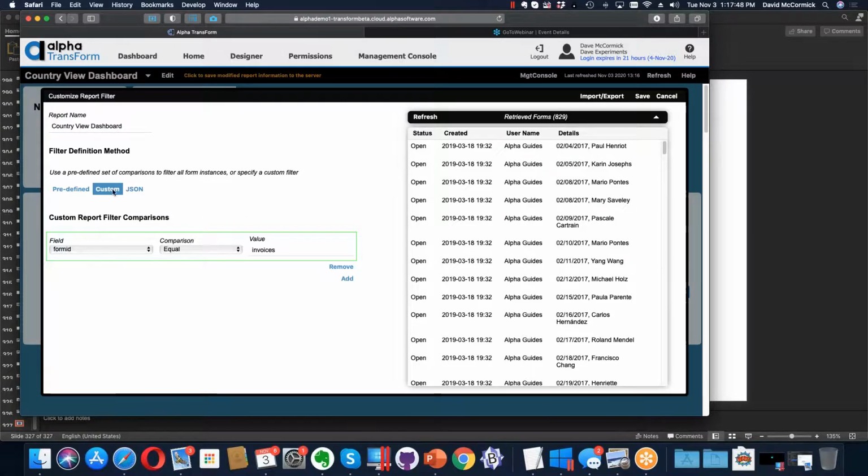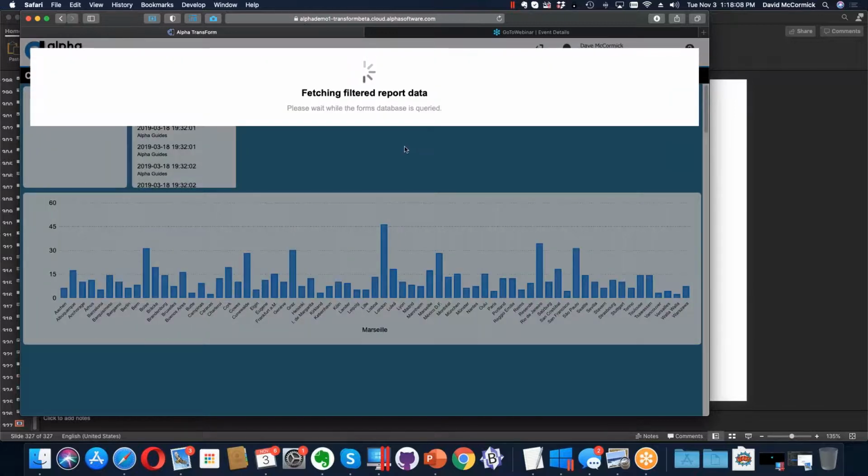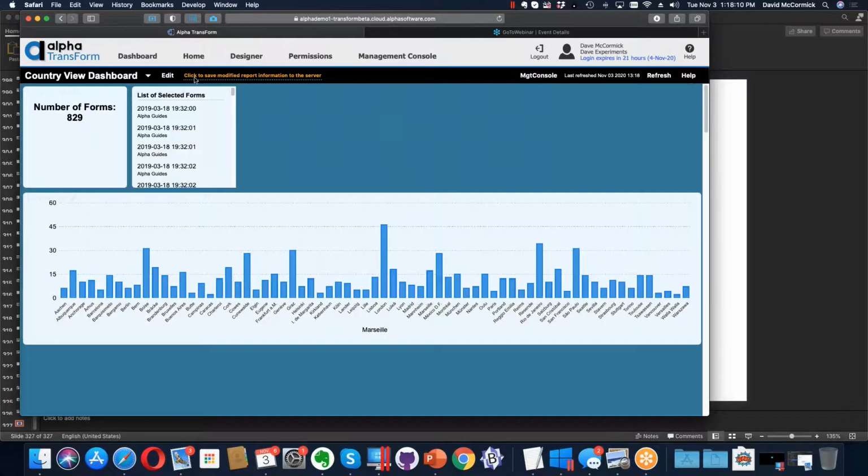And then you can use a custom filter, and these are AND comparisons. So you could say I'd like it to be form ID equals invoices, but you could also say I'm only interested in this particular country. You can keep filtering it further and further down. When you are done, the very important thing is to click Save. So now this is saved here in your report. And I think that's about it.